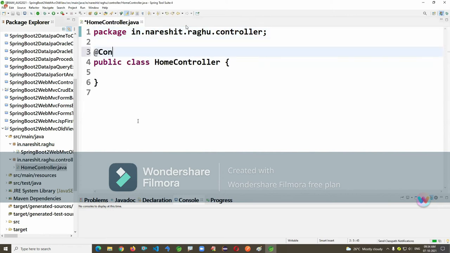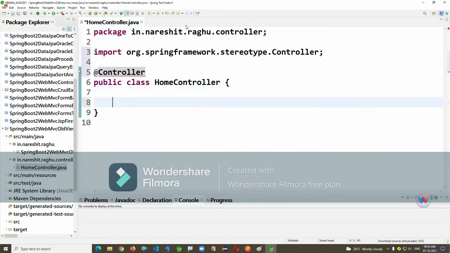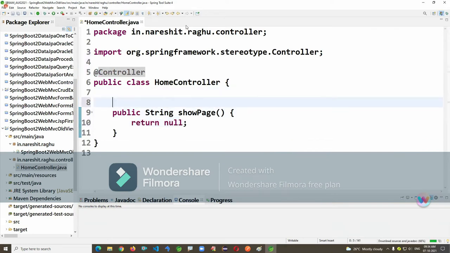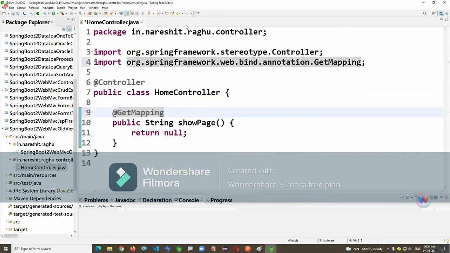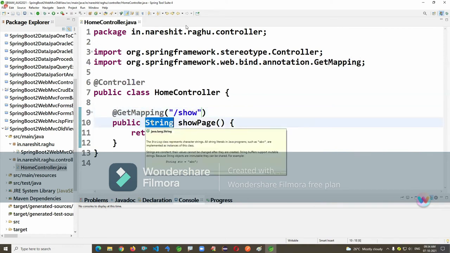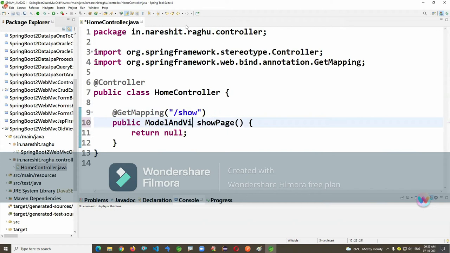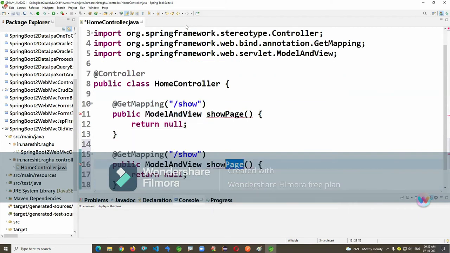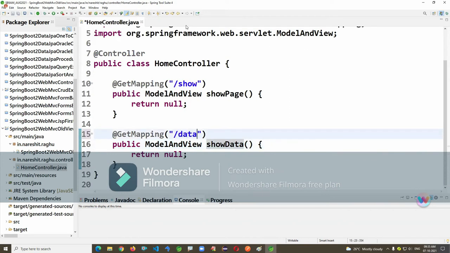Look at case number 1 and 2 here. Public String showPage, this is method 1. I'm writing @GetMapping with slash show. The return type I'm taking is ModelAndView. The second use case I'm showing here is showData. It's a ModelAndView here with slash data.